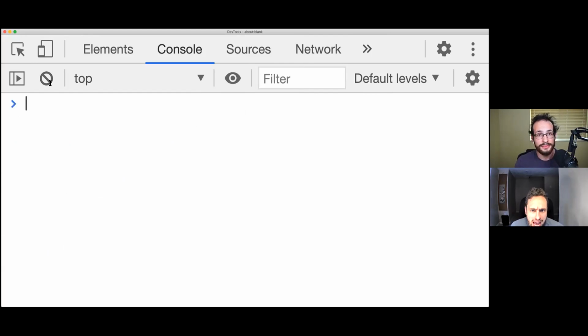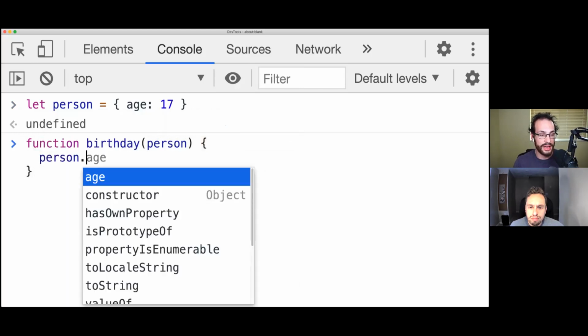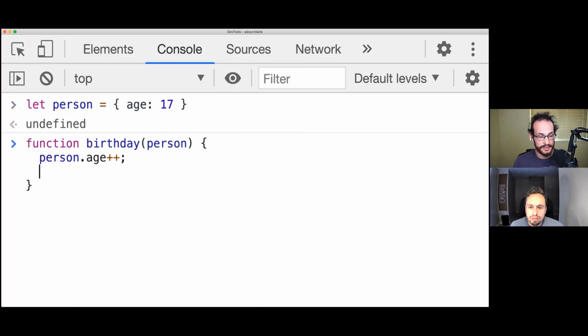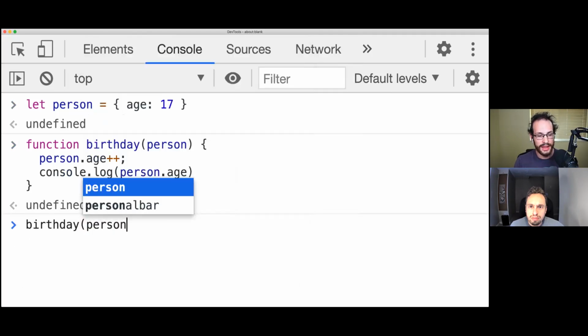Last question, what about passing by reference to a function? Yeah, let's go ahead and create another variable called person, and this is going to be an object. And we're going to set an age on this object to 17. We're going to redefine this birthday function to instead take in a person object. And then inside of here, we're going to call person.age plus plus. And then we're going to call that same console.log person.age. And then we're going to call this function and pass in that person.